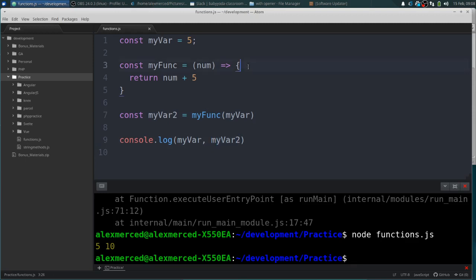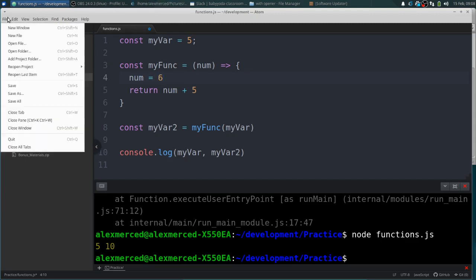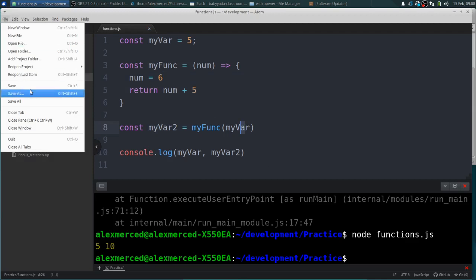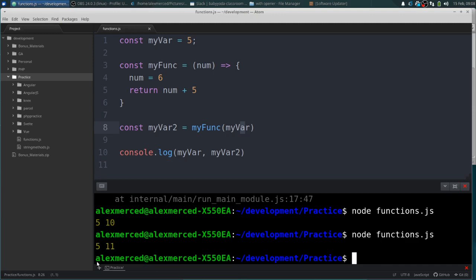And just to take it one step further, what if I try to reassign it via the parameter? So if I go num equals 6 here, okay? So would that change myVar? Because technically I'm passing in myVar. It does not. It does affect the outcome. So num becomes 6, and then it becomes 6 plus 5, which is 11. But again, that doesn't mutate the original 5. Okay? So that's exhibit 1.